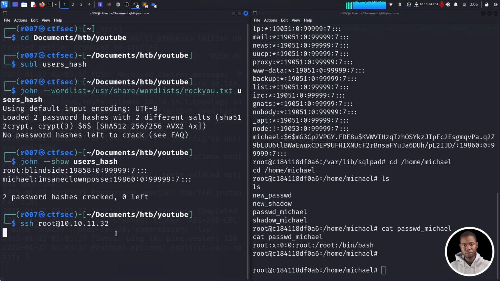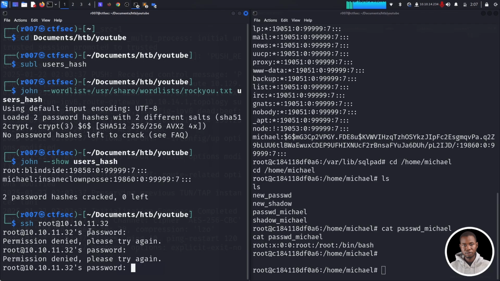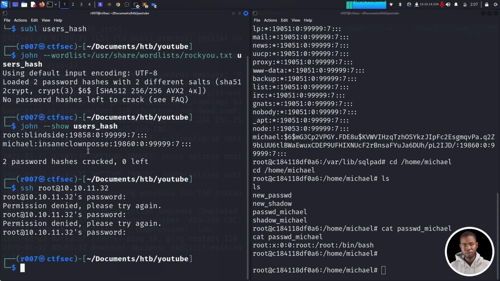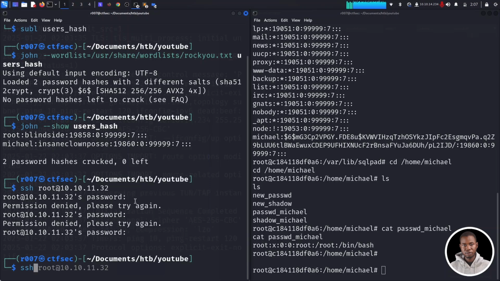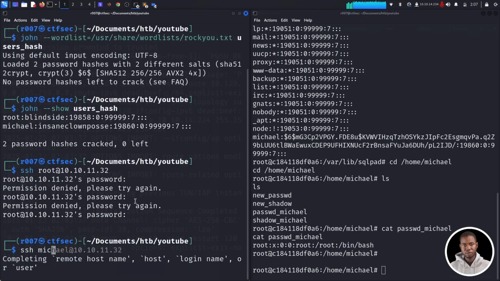So to actually do that, I can use SSH root, then the IP, and for the password, we're going to use blindside, and I'm going to paste this. Okay, it says permission denied, meaning that is not the password for the root account on the host machine. So what I'm going to do is grab the second one. So we're going to use SSH Michael, and the IP address of the machine, and I'm going to paste the password.